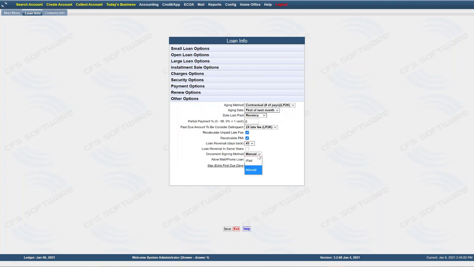Document signing method, manual or iPad. Right now, it's set to manual. Allow mail phone loans. If your business allows, you have a customer over the phone and you've set it up so you can send the customer their contract, they'll sign it and send it back, and you'll issue a check, then you'll allow mail phone loans in the software. If you're unfamiliar with this, then this will be unchecked and you'll just do in-person loans.